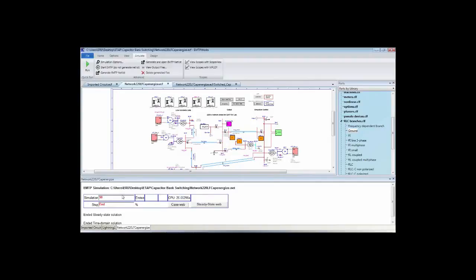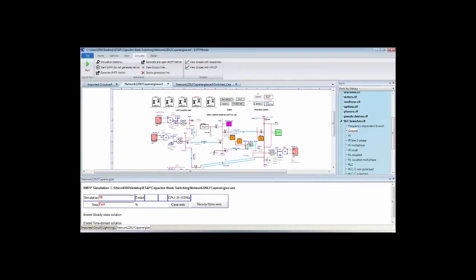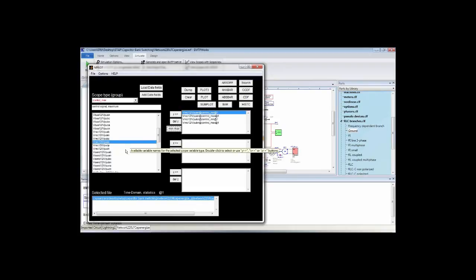So now the 50 runs are finished, and I can use this mplot tool here to load the statistical data and give me the worst of the voltage that I have. So here I will simply get the voltage on the bus of the capacitor bank, and I would like to have the over voltage in per unit.